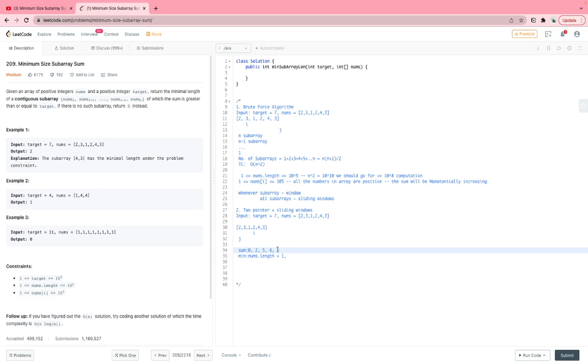Okay, pay attention here. When the sum equals 8, which is greater than 7, what do we do? That means the window from here to here is already big enough. Actually, first we update the minimum. Right now the minimum is i minus j plus 1. So for this problem, it's going to be 3 minus 0 is 3, plus 1 is going to be 4. So here it is going to be 4.